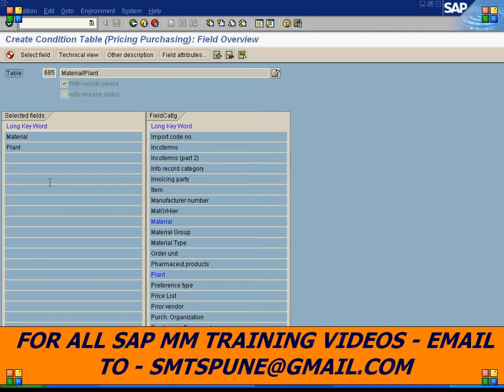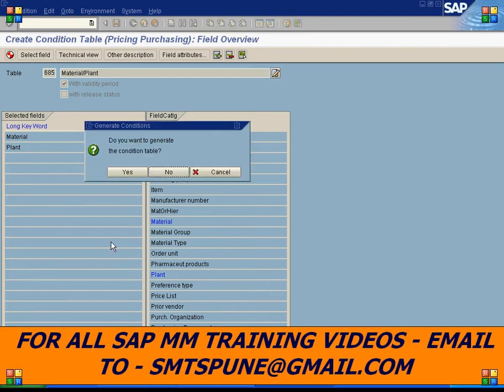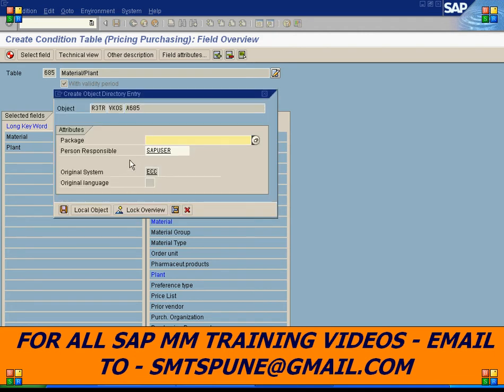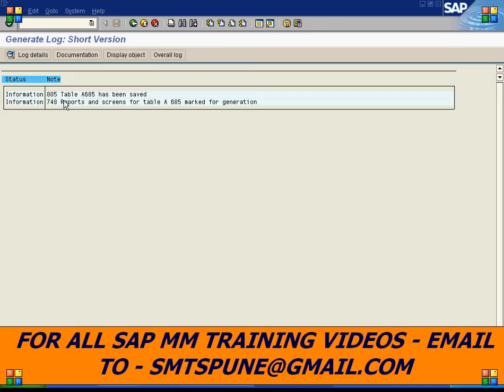There is a warning message, table 142 already defined with the same fields. So this is a standard SAP table defined with the same key combination, but this is a warning message, we can override and proceed. So I'll press enter or click on continue. Now there is a message, do you want to generate table? Yes. We'll save this as a local object. Okay, so table A685 has been created.